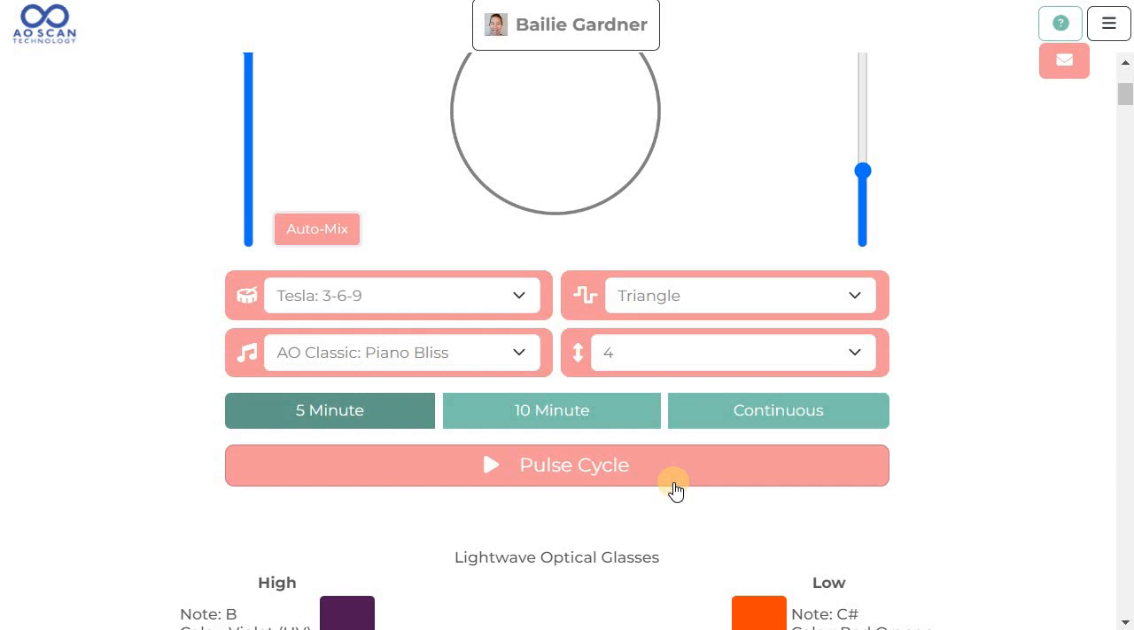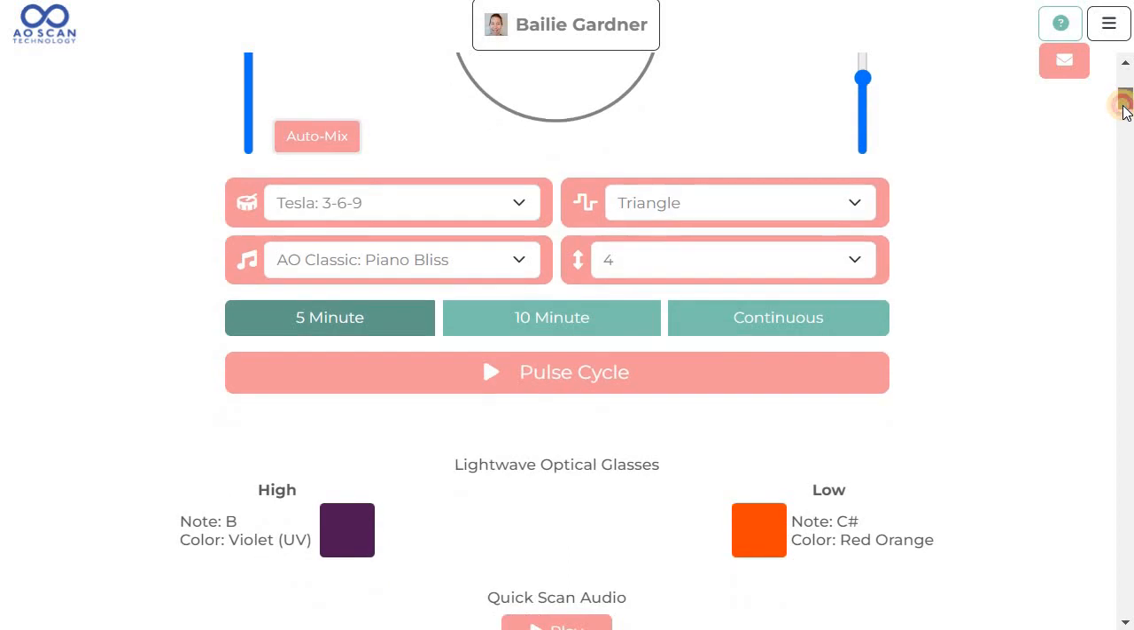So you'll hit pulse cycle and just go ahead and listen to your tones. Now you can choose to listen to 5-minute, 10-minute, or continuous, depending on how long you want to listen. That's totally up to you. You can also listen to it, you know, more than once per day if you would like.